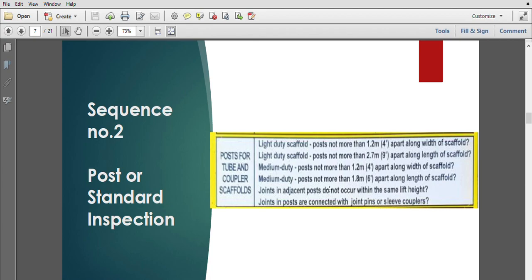And the joint, this is the adjacent joint. I'll explain it on the pictures in the next slide. The post is connected with a sleeve. I'm seeing some scaffolds, maybe out of laziness, where both posts, the tube and coupler posts, are joined with a double coupler or an angle coupler. Maybe they do not have the joint sleeve or the joint pin. I rejected it and replaced it with the sleeve coupler.